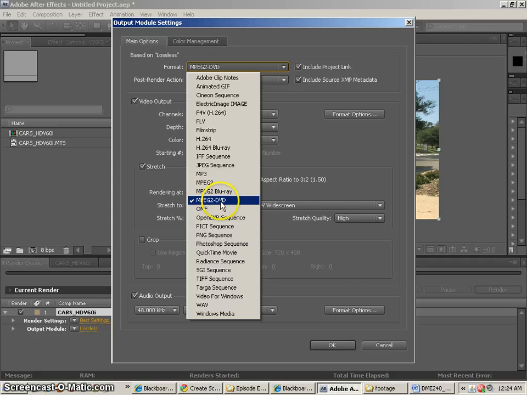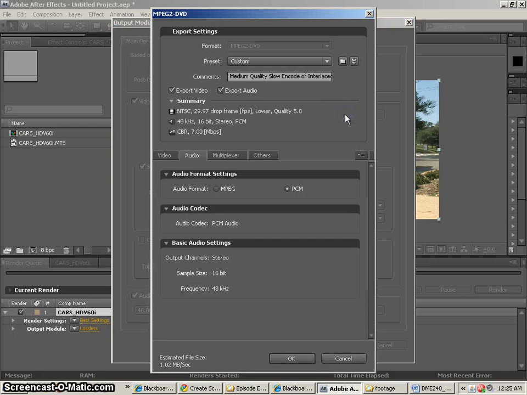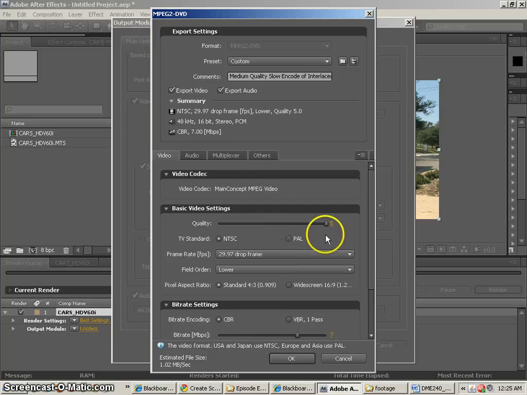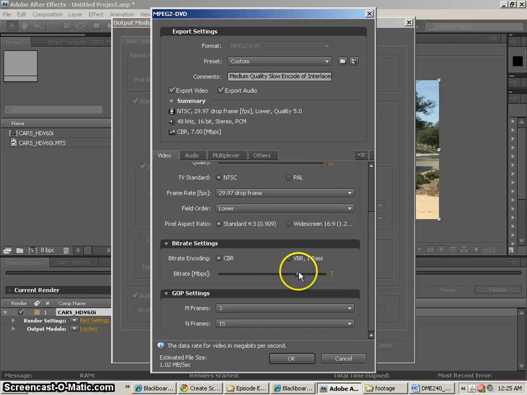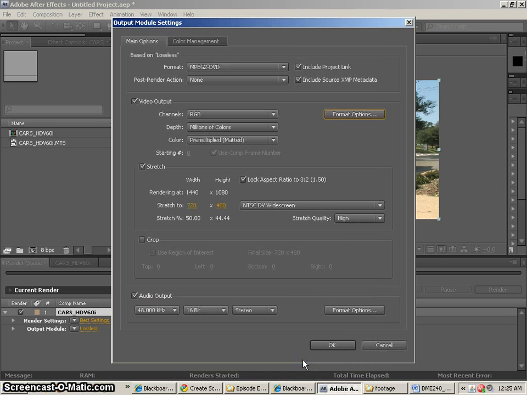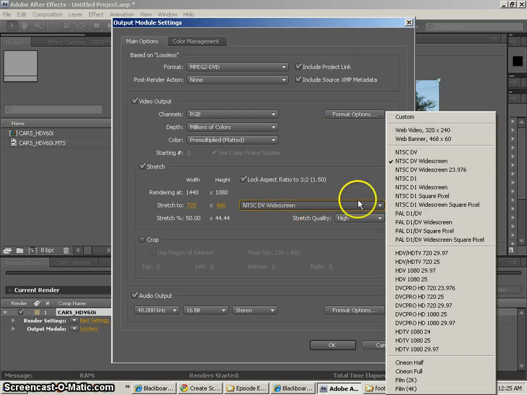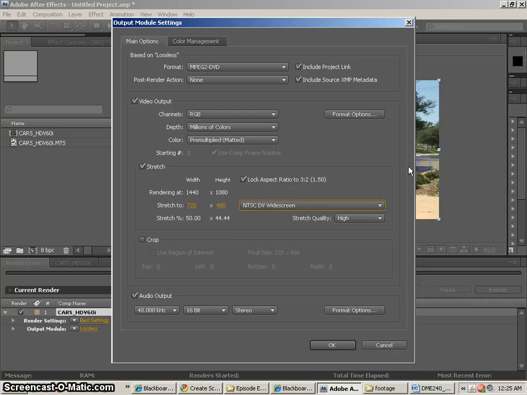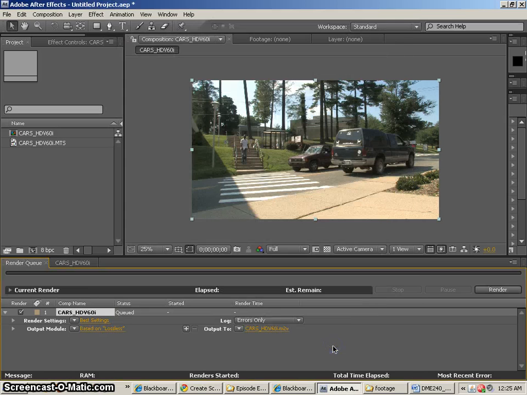Anyway, now that I'm on that DVD, MPEG 2, I am going to go to the format options and check what I have here. For my video, I'm going to take my quality up to 5. I'm going to do CBR 7 megabytes per second. And my pixel aspect ratio is going to be widescreen. Just make sure that that's set. We're going to use the NTSC DV widescreen as our setting. Our stretch quality is high. We're going to do our output for our audio, and that is going to be PCM audio. And it looks like we've got a nice little setting here.